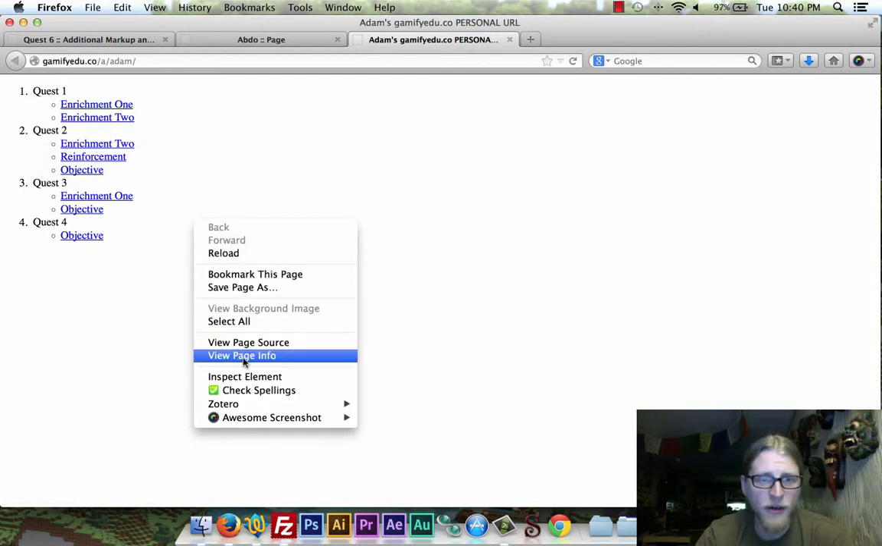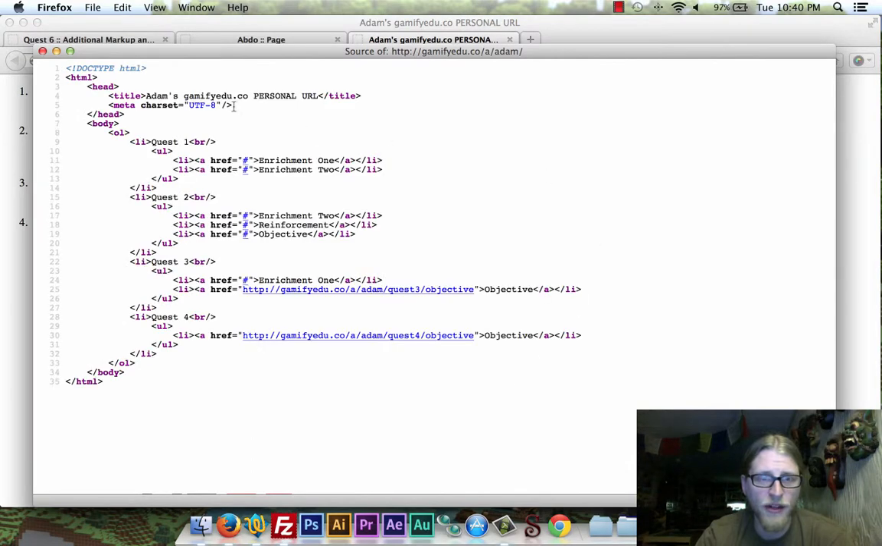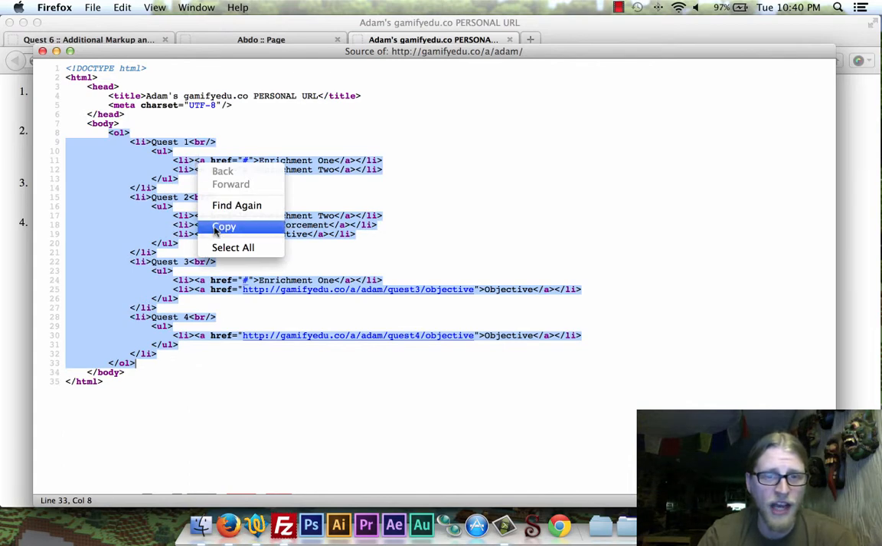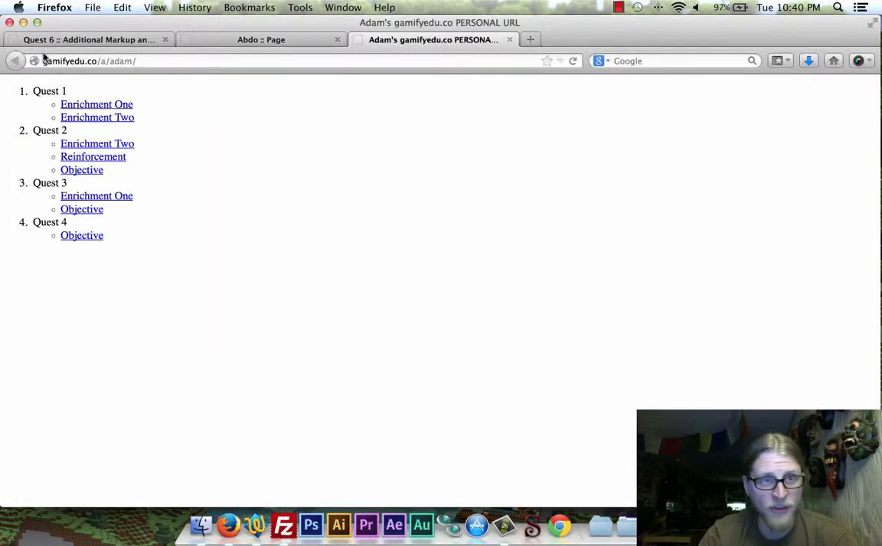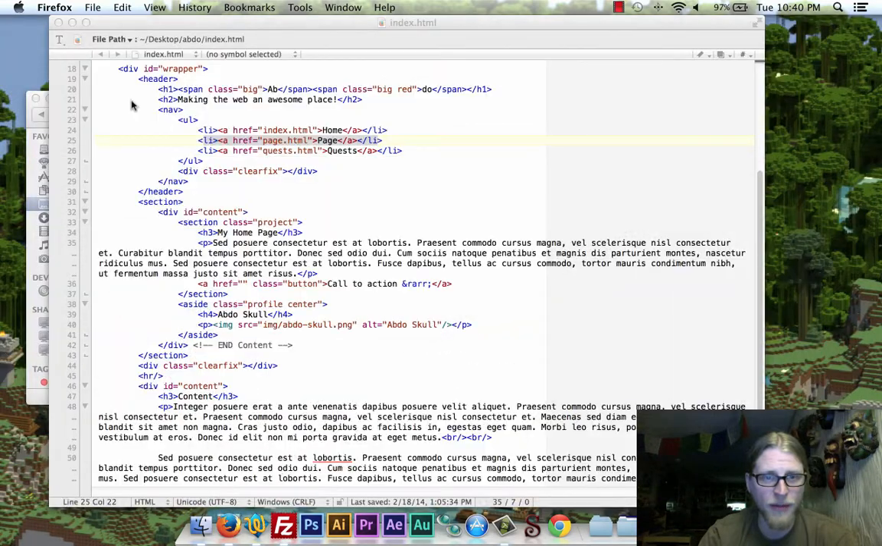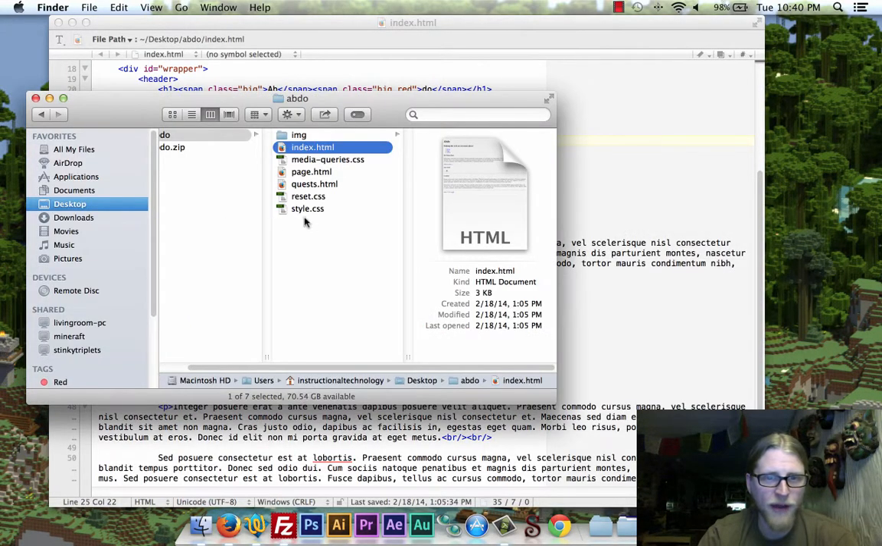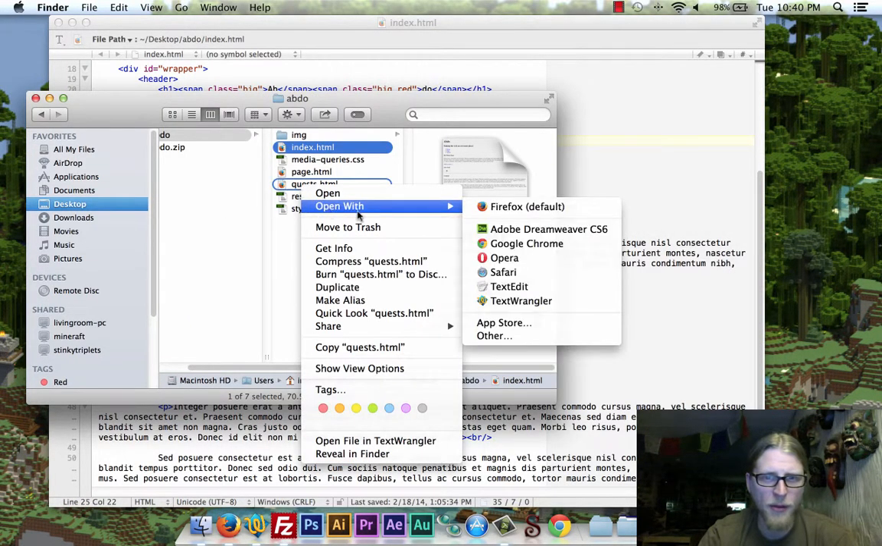So if you looked at the code on this, I'm going to view the source, relatively simple stuff. You just have an ordered list all the way down to the bottom within that body. Well, what you can do is forklift this, and when I say forklift, that means just right click and copy that whole element that has all those links in it. We're going to get back to that in just a moment. So if I go back and drop down into my quest file here, I'm going to go ahead and open that one up with Text Wrangler.